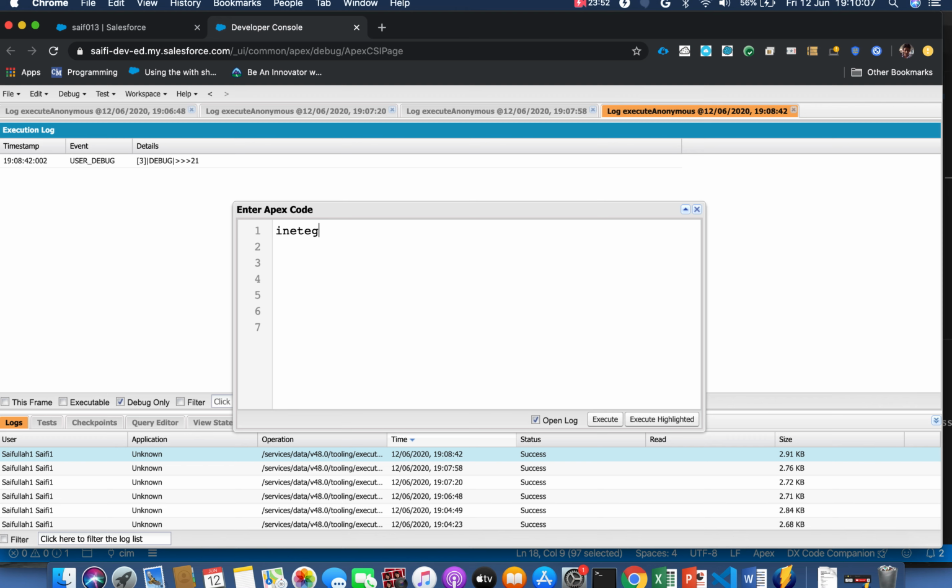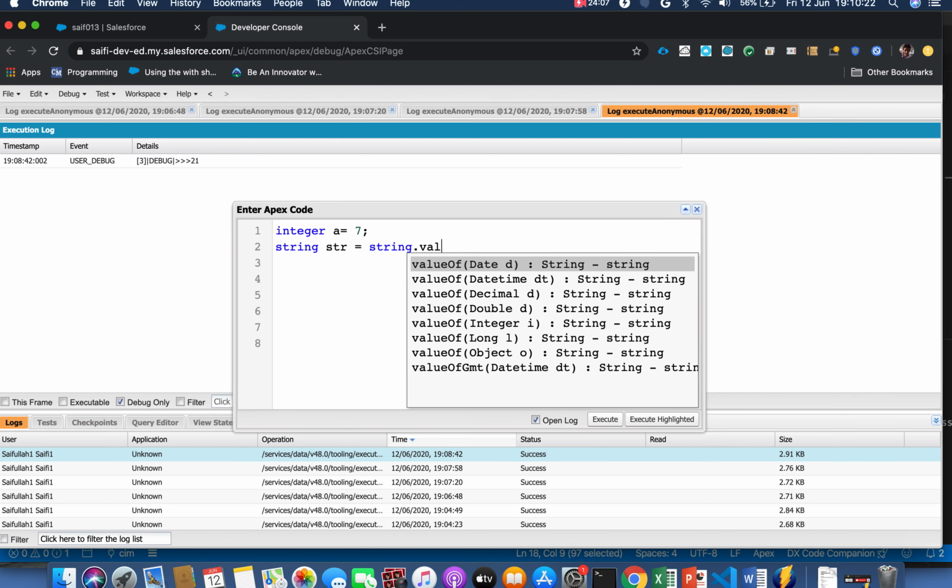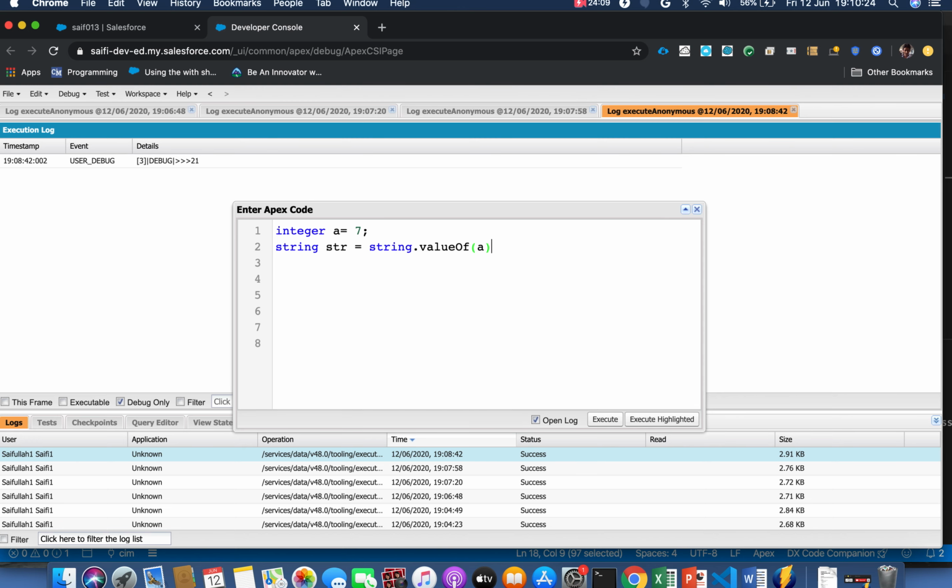Like we have some variable as an integer, right? A is equal to 7. Now you want to change it into a string, so what you do is String str is equal to String.valueOf, and you can put the value a. So now it is changed to a string, right? So similar to that, you can change from one data type to another data type using the dot valueOf, basically. Whenever you want to change the data type, you can directly change it using valueOf, right?